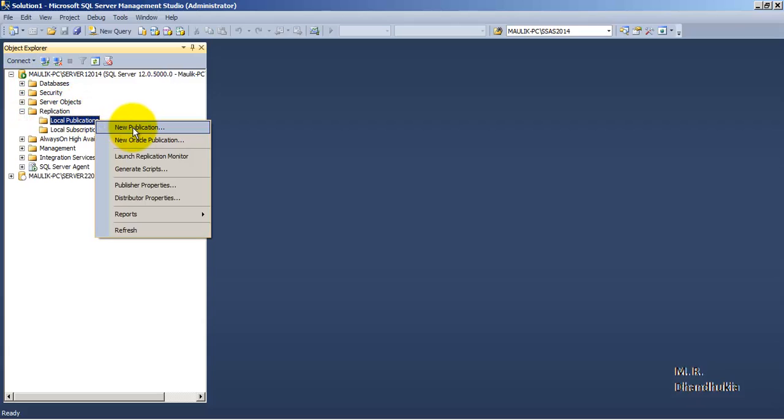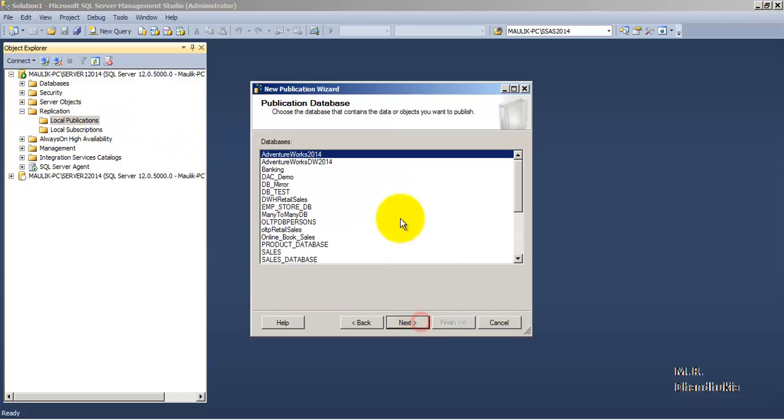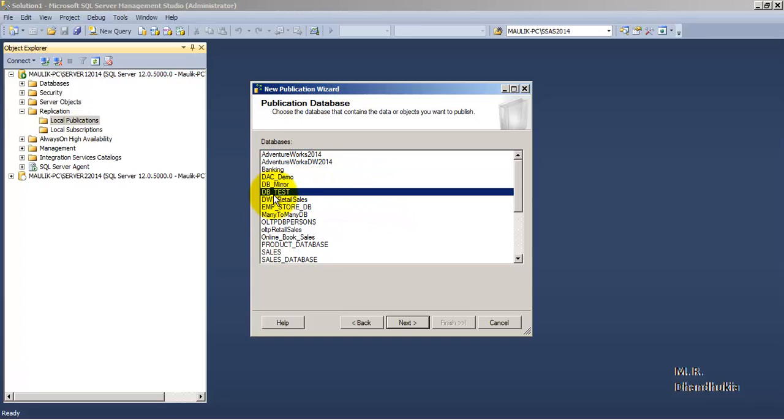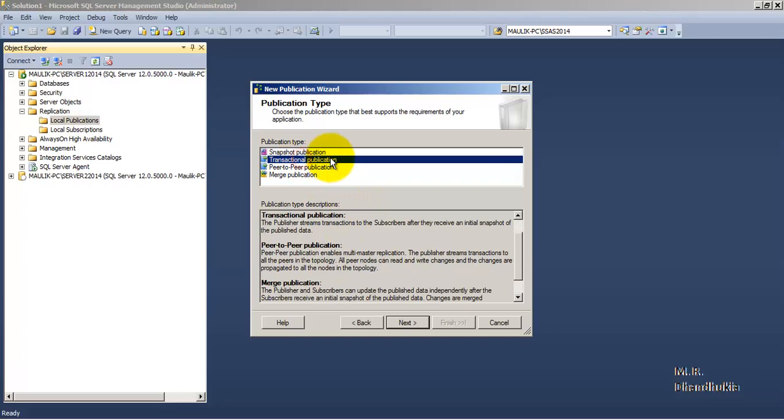Let us create a new publication. Now as for this example, we want transactional replication. So let us first of all select the database for which we want to set the transactional replication. It will be db_test. Next, as for this example, we want to set up the transactional replication. So we will select transactional publication. So click next.